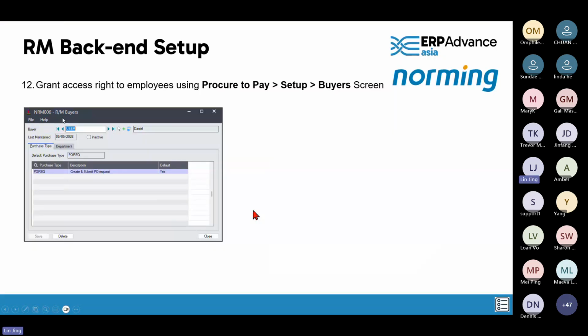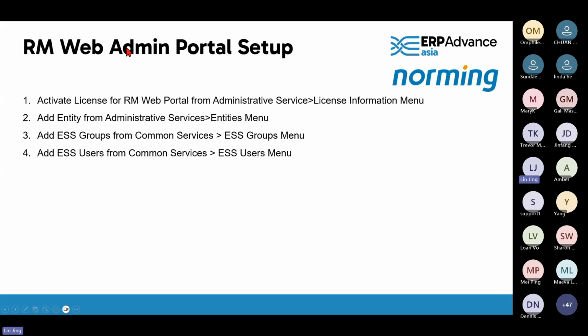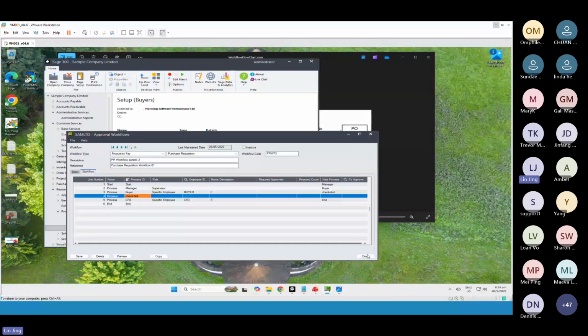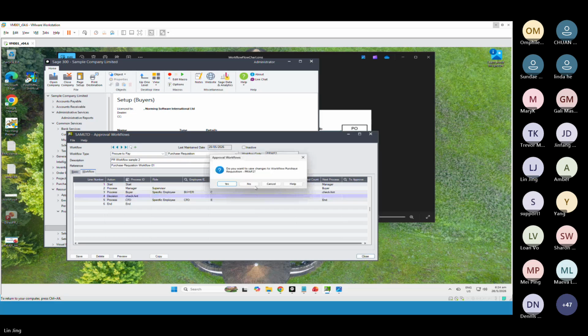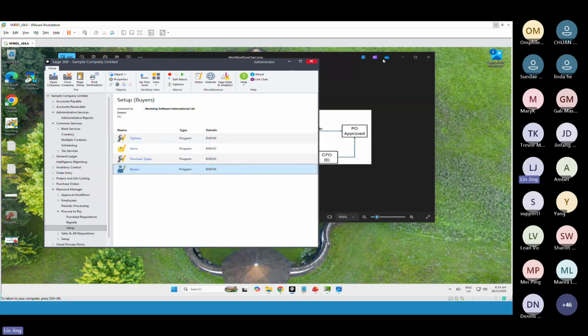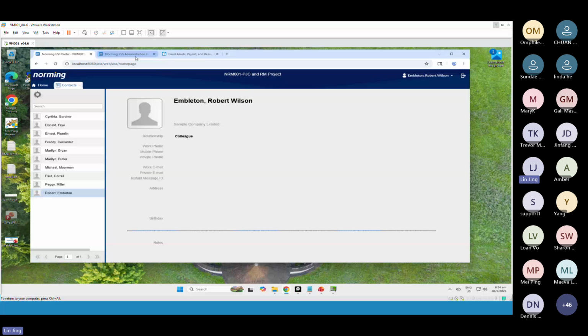So we complete this file. Now we move on to the front, the web admin portal. The admin portal is also like 4 steps: activate license, then add the entity, add the user group, add user. After that, we can start to use the employee portal. Okay, so now we completed this, we go to the admin portal.